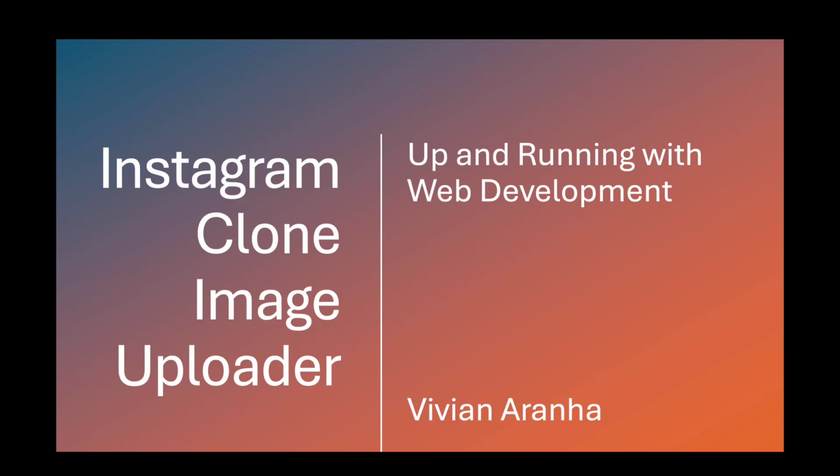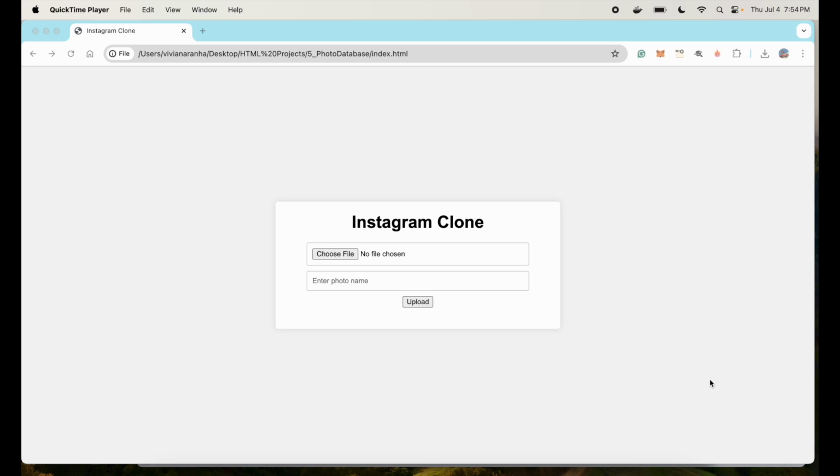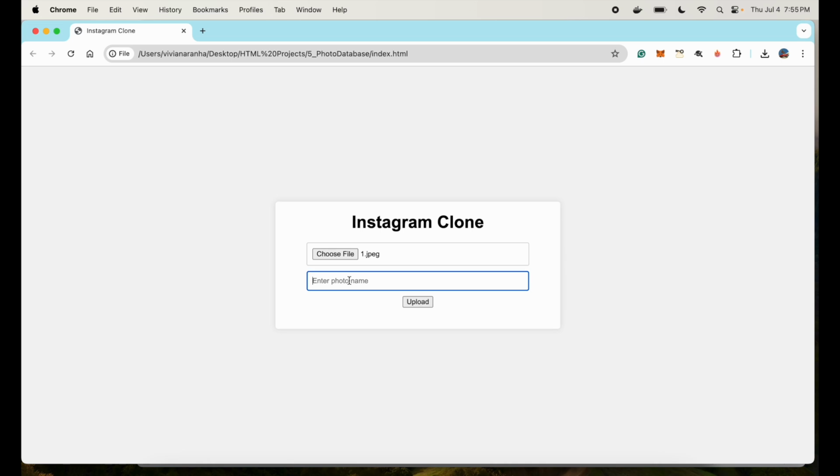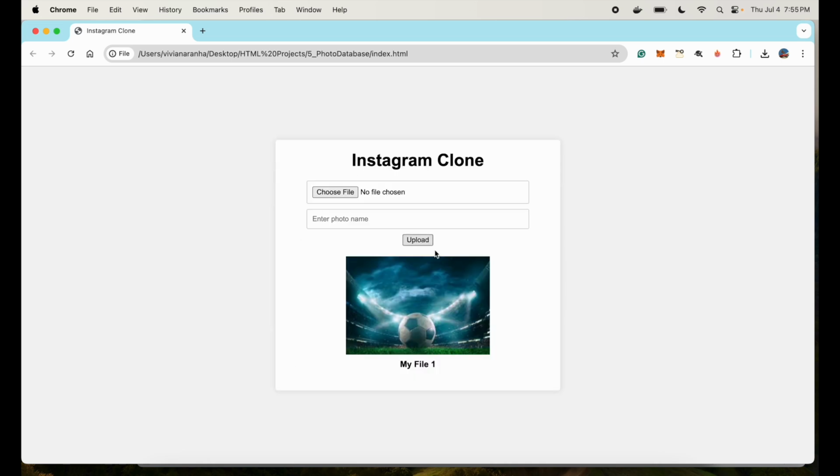So welcome to another project where we are going to look at how you can upload images, assign a name to it, and save it in your local storage. I'm calling it Instagram clone. It's not actually Instagram, but it's where you can choose a file from your local machine, give it a name, my file 1, and upload it, and it will display here.